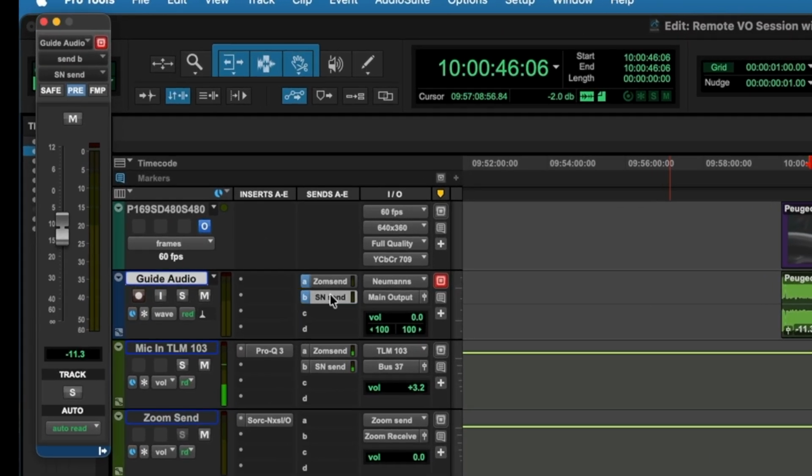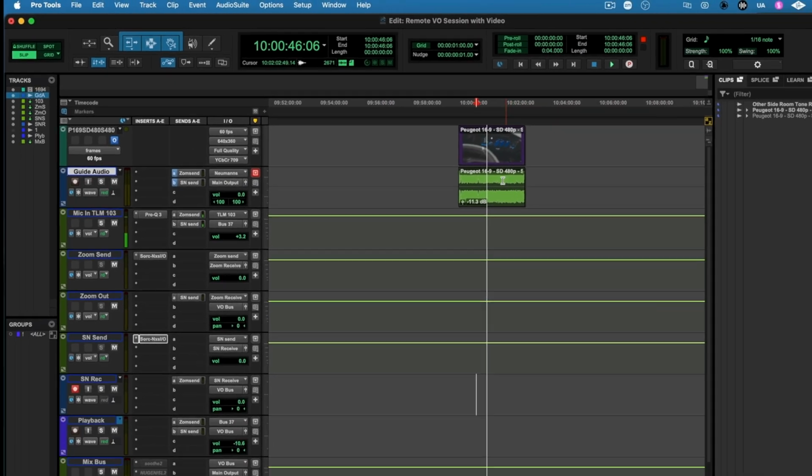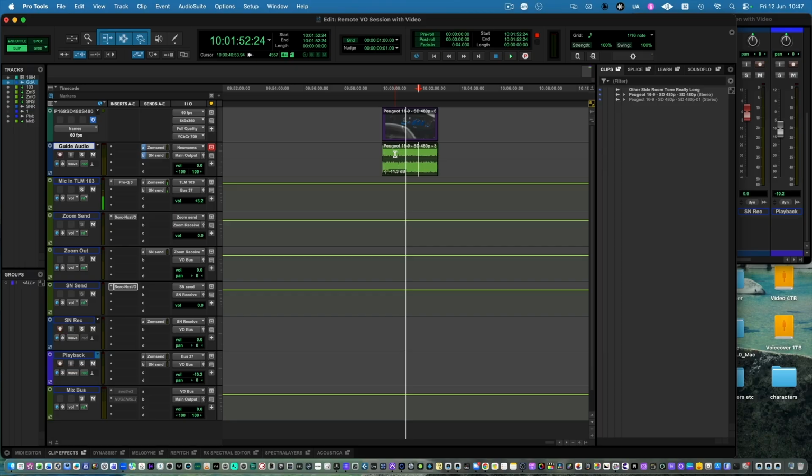So if I click on the send there, you can see the little floating fader here, and we can adjust that accordingly. If they say it's too loud, we can take it down. And if it's too quiet, we can take it up. And it won't affect what we're hearing because we want that quite low in our ears so that we can hear the voiceover artist that we're recording. There we go. That's the Pro Tools session.